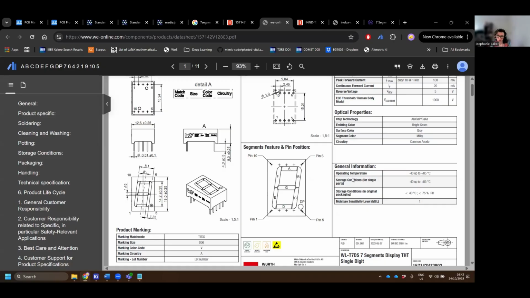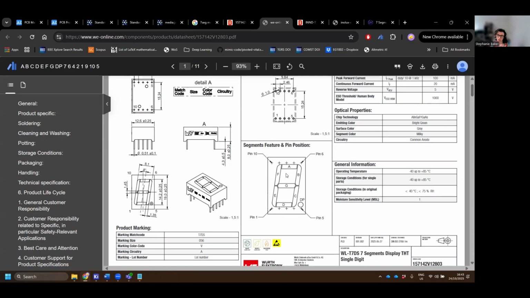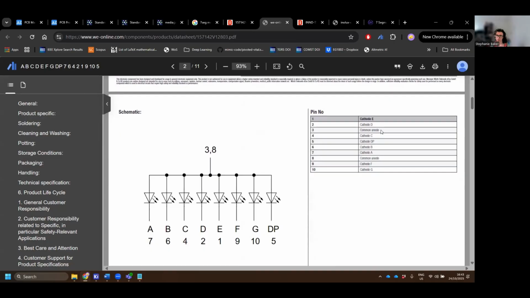So in terms of the symbol, what we're looking for is we just want to make a symbol that looks nice, makes sense, and has all of the pins there that we're going to eventually include in our footprint. You can see that this particular 7-seg has 10 pins, 1 through 10, and each of those actually correspond to different parts of that 7-seg device.